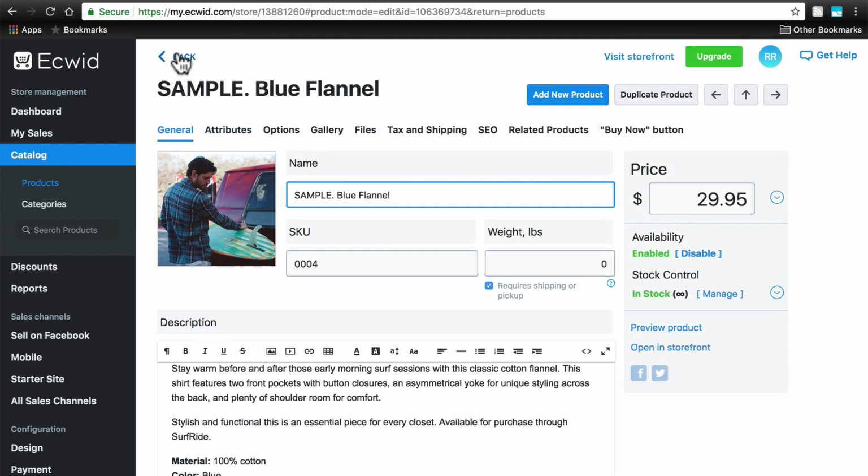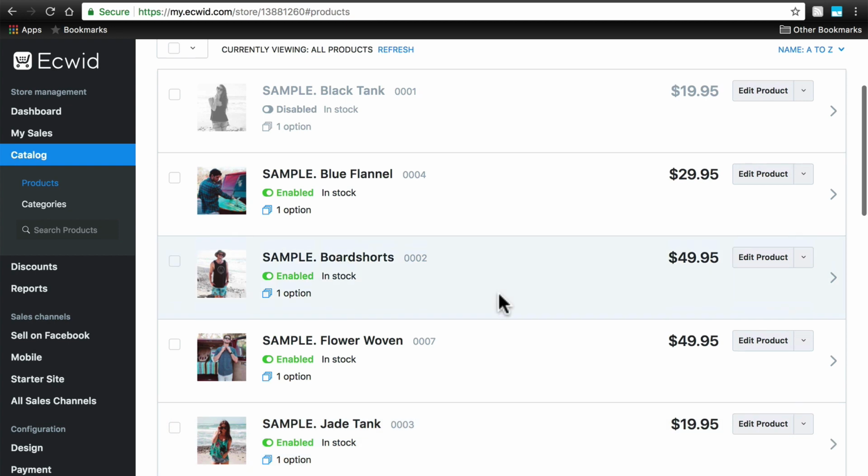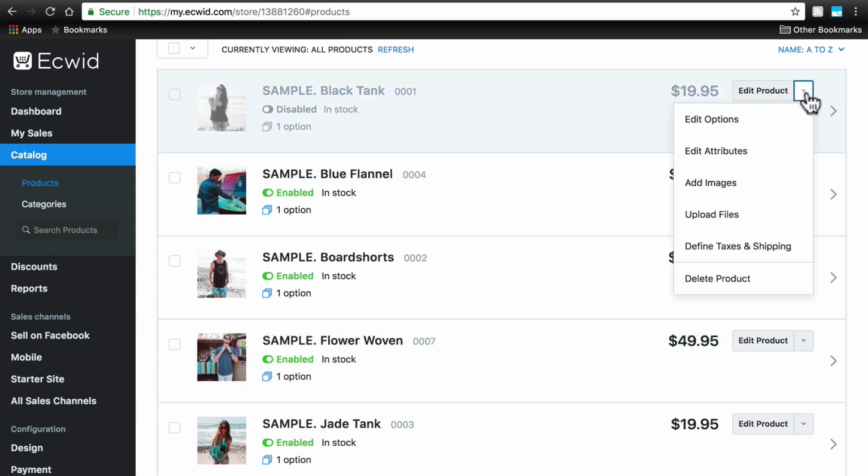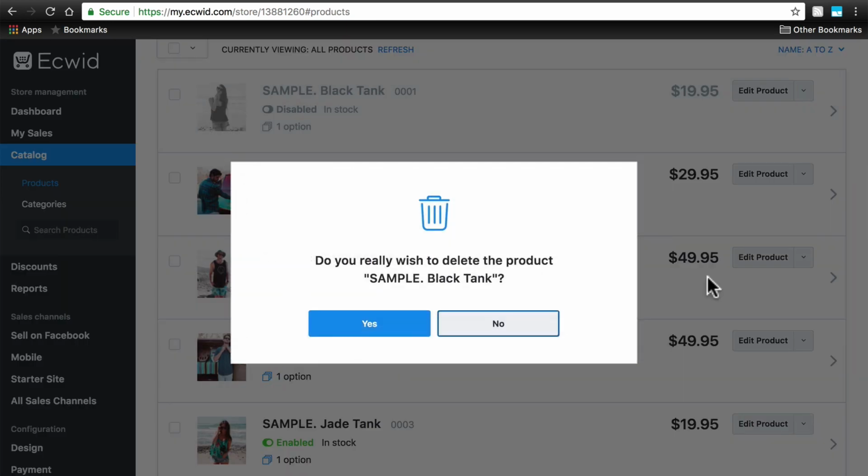If we go back, you'll see that we can get rid of any of these in a number of ways. We can simply disable them. And if we want to permanently delete something, like you'll probably eventually want to do for these sample products, you can click over here on this drop-down arrow and simply click Delete Product.